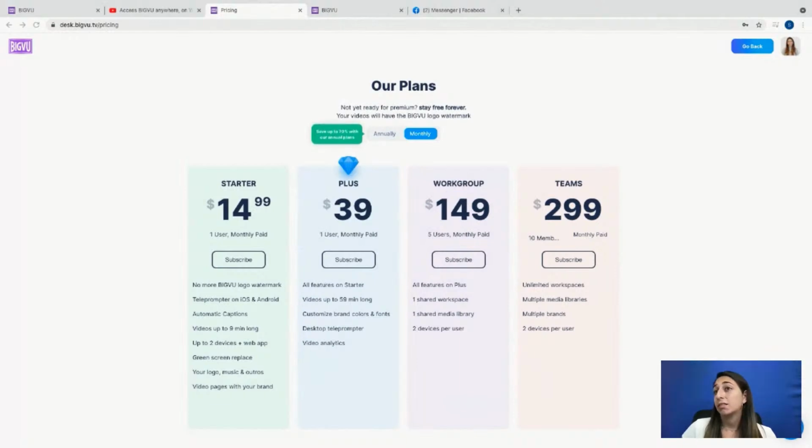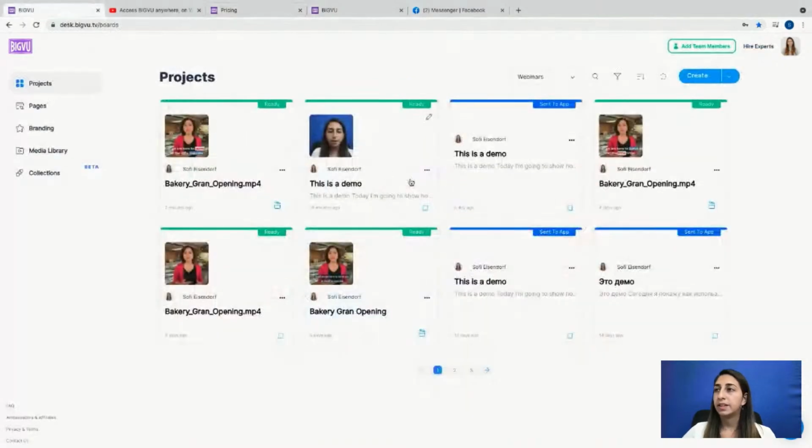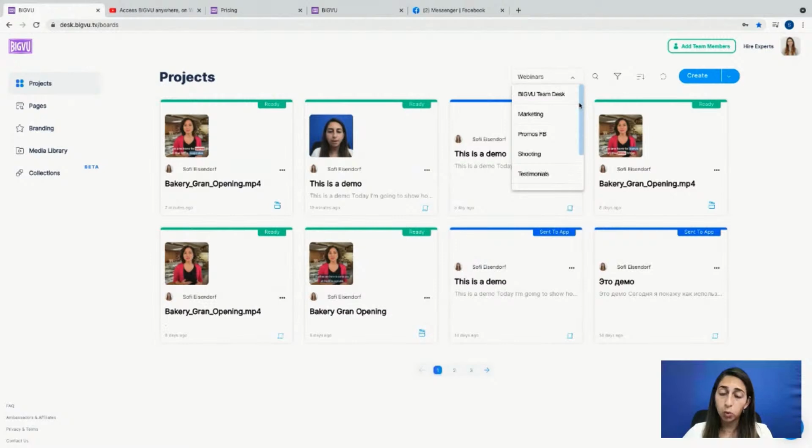So I think that this could be very useful if you have different work teams or clients that you want them to have a shared workspace, but you don't want them to see your other desks. And I want to show you on my desk that I have the teams plan. And as you can see, I have multiple desks. And I have multiple work teams.